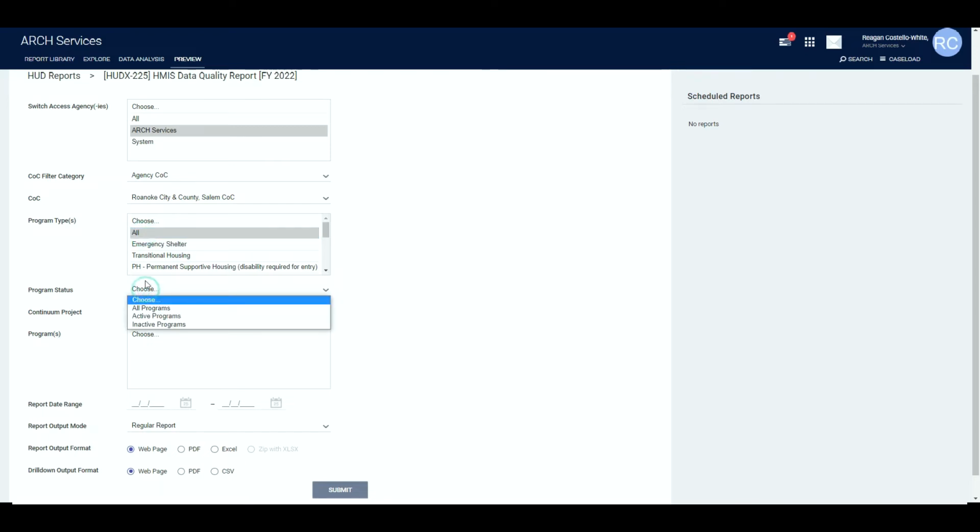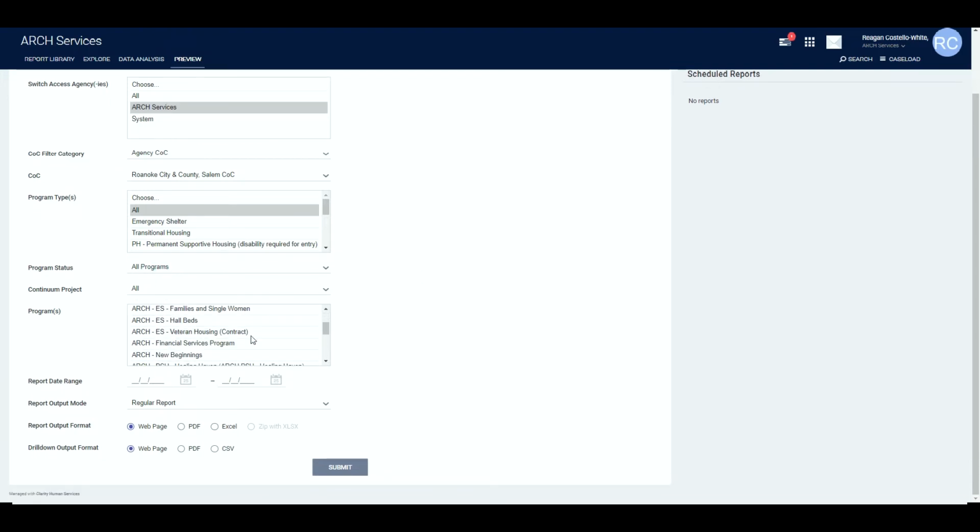And then we want to go down to program status, where it will allow us to filter the list of programs by whether or not they're still active. So let's say we want to see a list of all of the programs, even the ones that are currently inactive. So we'll select all programs, and we can see that it's already populated a list of all of the programs in the agency. And we have not filtered it by whether or not they're active, and we have not filtered it by program type.